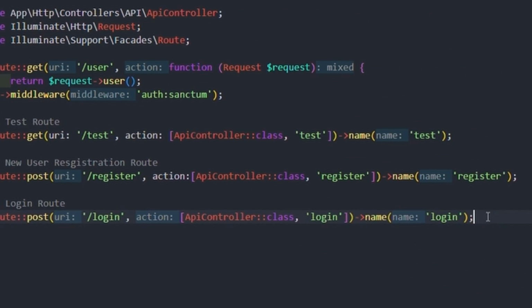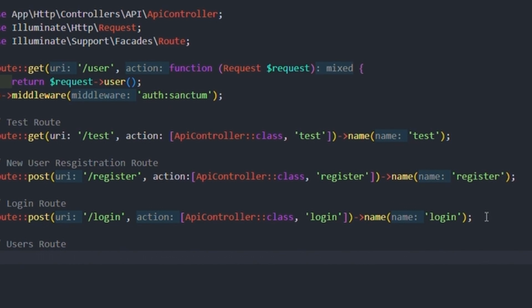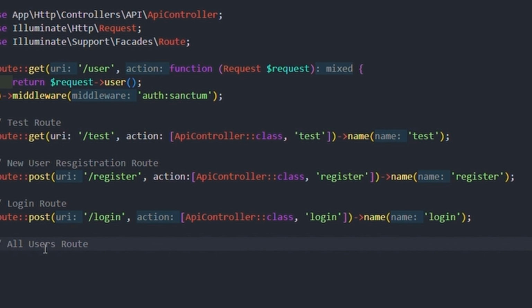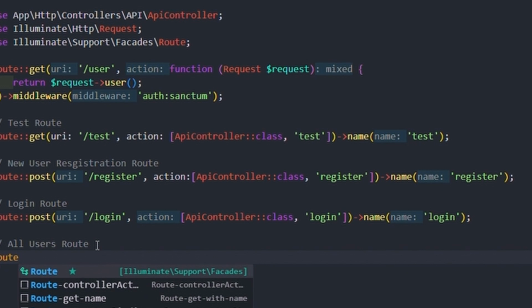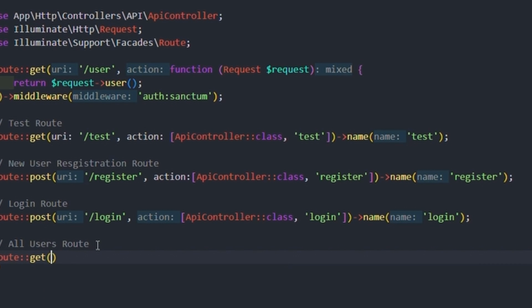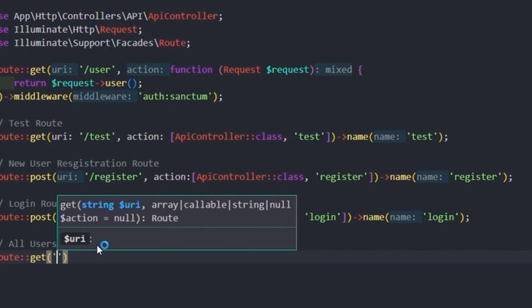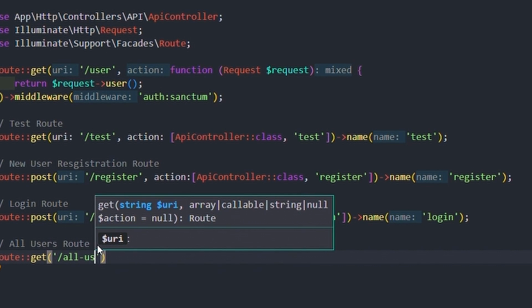For that, go to routes, API route. We create a new route. All users route: to get all users, we are going to use get method, and the URI will be all-users.